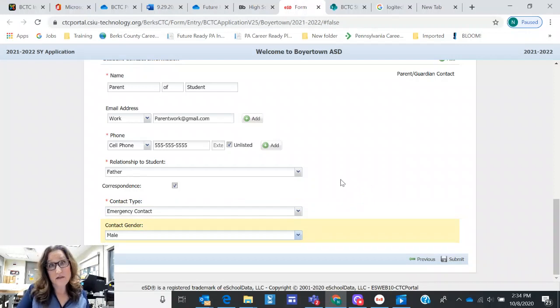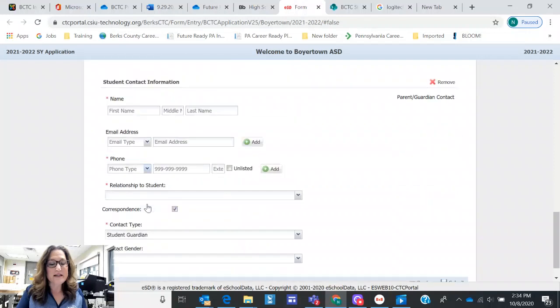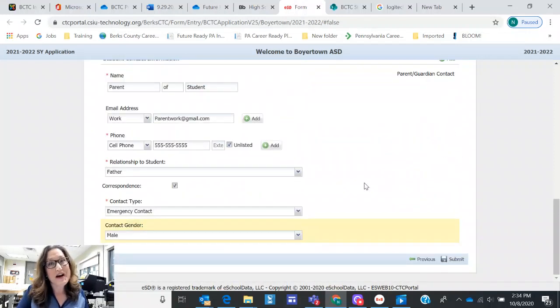Now, if you'd like to add an emergency contact, you do so up here with the add button, and you could scroll down and see that there's a whole other field available to fill in. We're going to hit remove for now, because we're just going to have one contact for now, and the last part would be to submit.